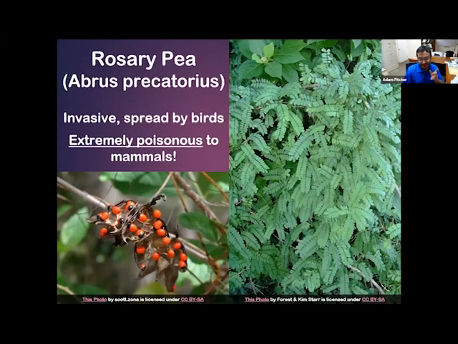And from an edible native to a very much non-edible invasive, this is actually one of the most poisonous plants in the world, and it's extremely difficult to find a natural area in Broward that does not have these to some extent.